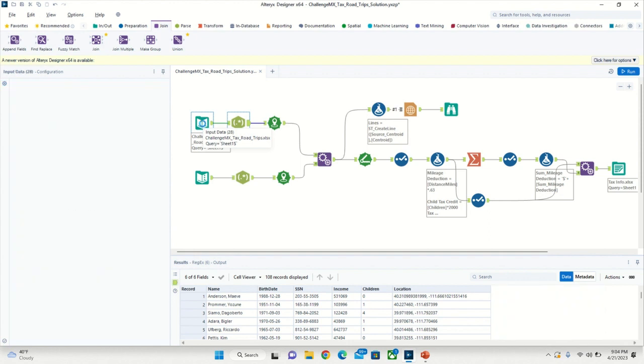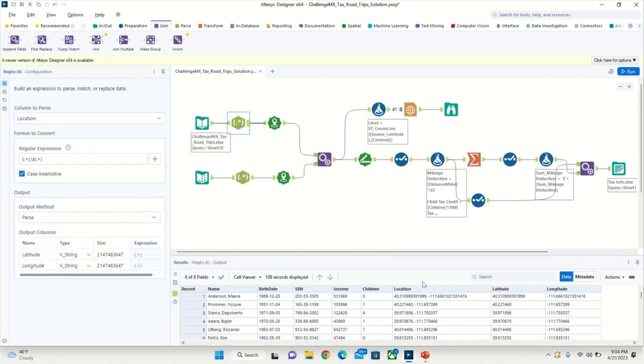Since there's a comma, it knows that we're capturing what is in between, and then the backslash s, because there's a blank space right here. After that we'll do the same thing to capture the longitude, and the same thing right here.